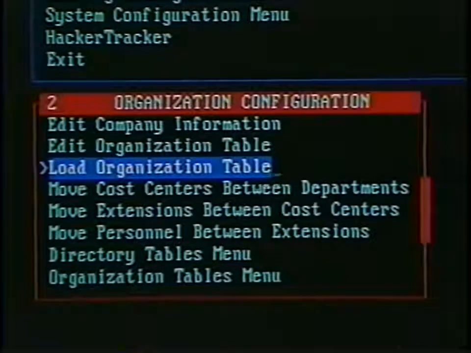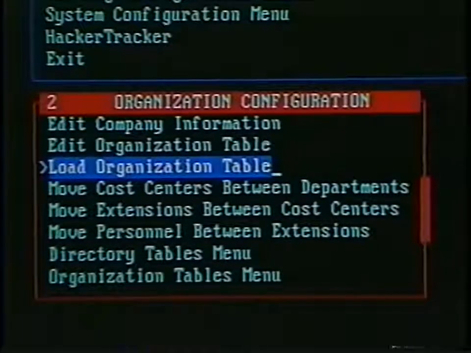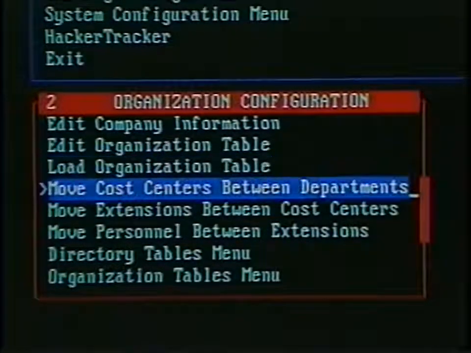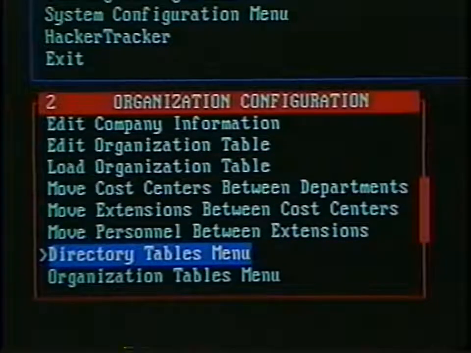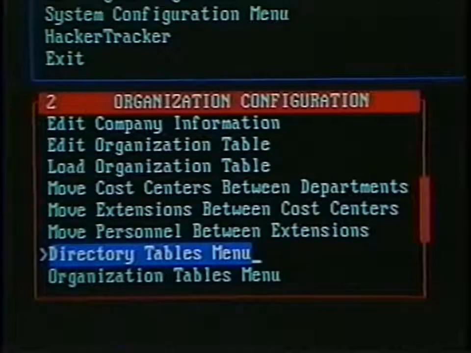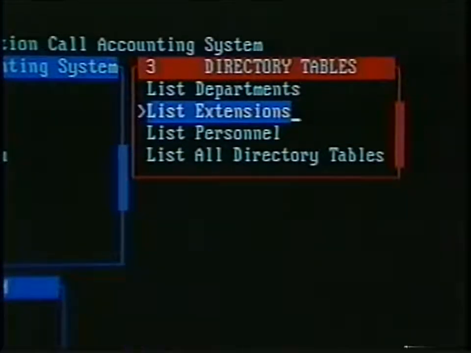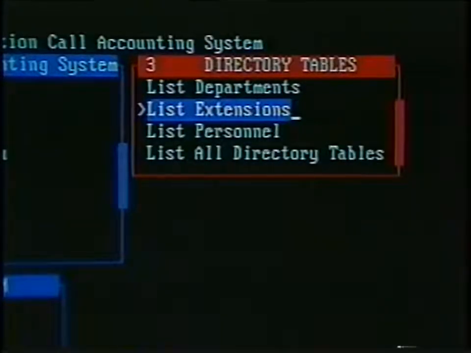Intuity and Integrated Solutions Call Accounting enables you to print simple telephone directories or a more in-depth database listing of the organizational data. To print directories, complete the following procedure. Select Directory Tables menu and press Enter. Then select desired directory or listing from the menu and press Enter.